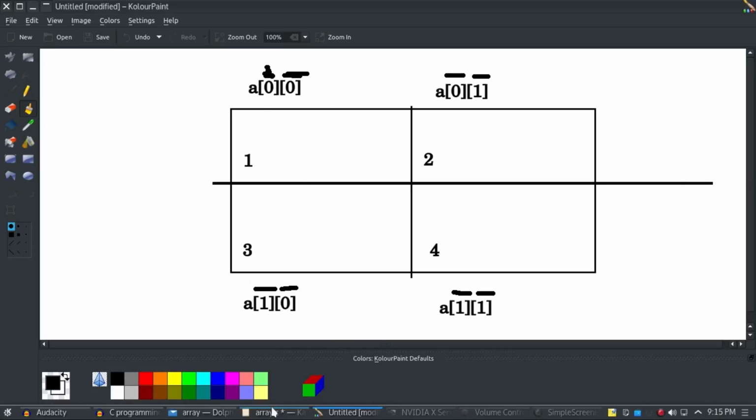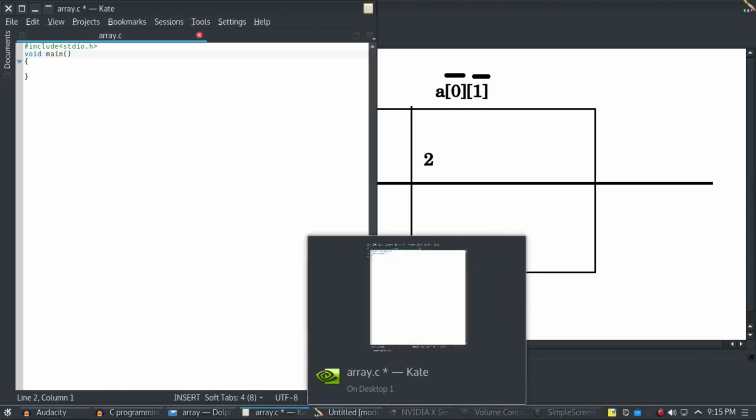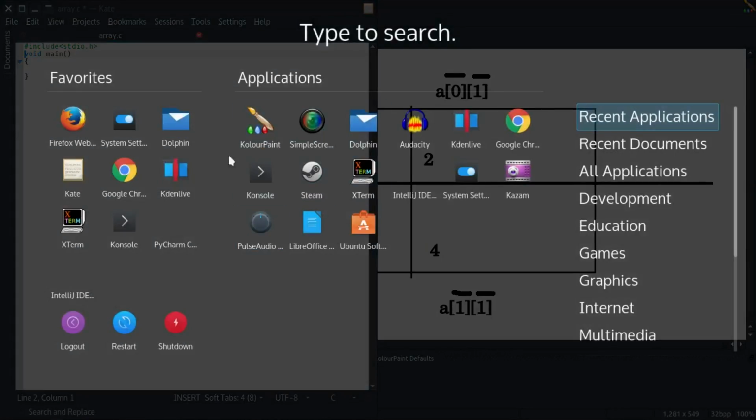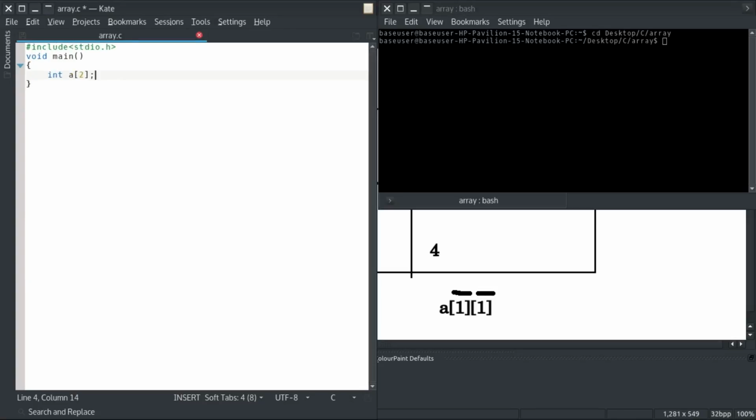Let me just get back to how we declare arrays, and then I'll show you how 2D arrays work. I'm just going to go to my console over here and change to my directory, because we'll be compiling some stuff. As you know from the previous video, we declare an array like this, with the size. So this is a 1D array or a vector.